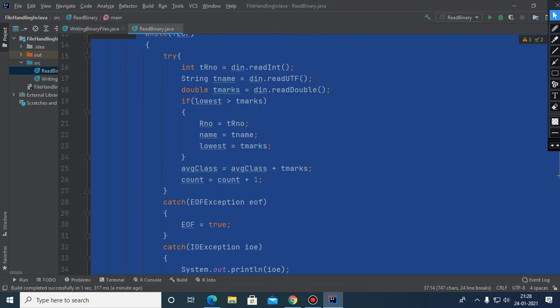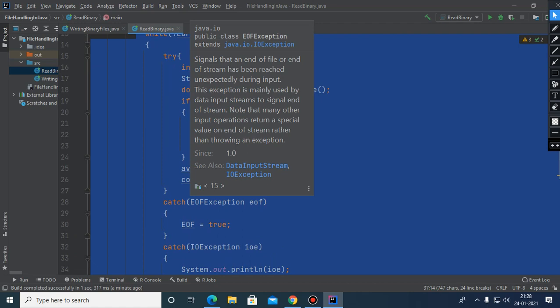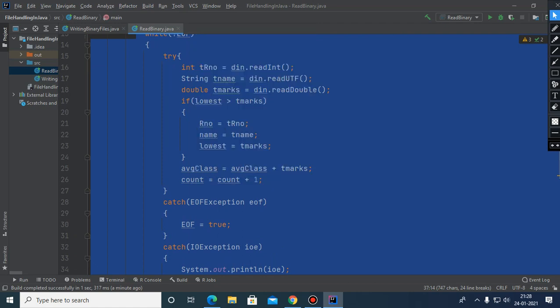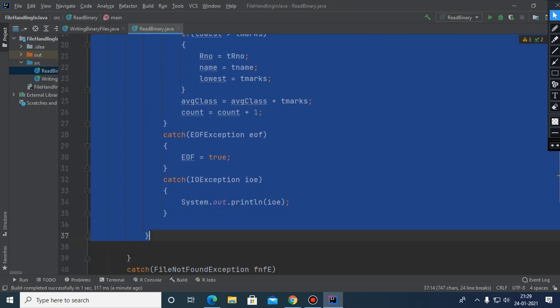If you keep this EOF exception after this input output exception, then definitely the input output exception will occur before, and this EOF will never be caught. So the sequence is very important. First of all, you need to write the end of file exception, and after that you need to specify the input output exception. This sequence is very important. It has to be like this.